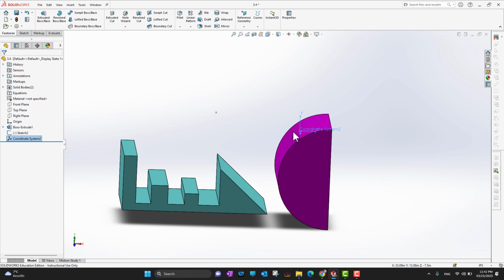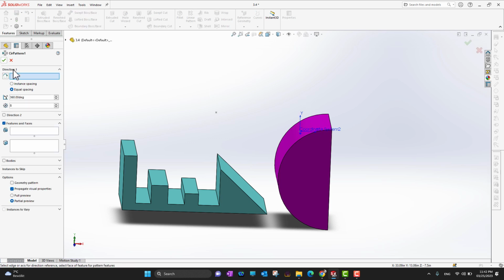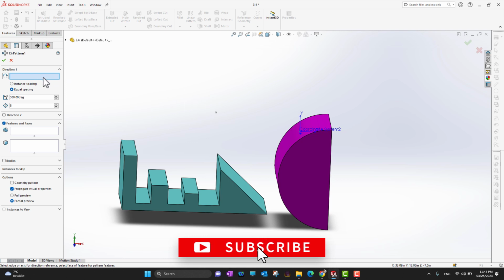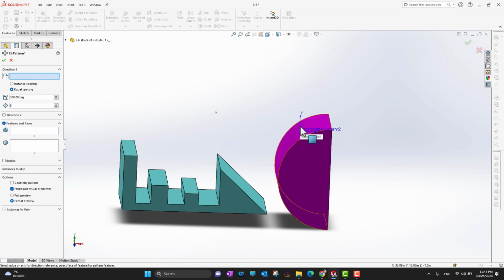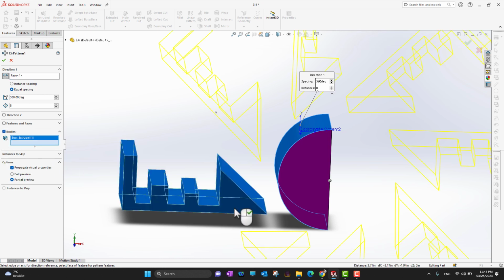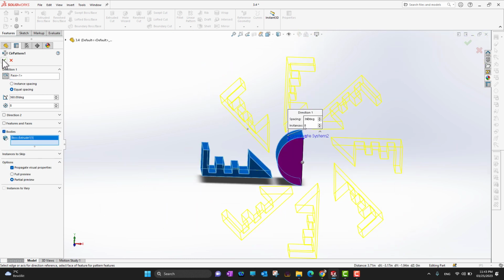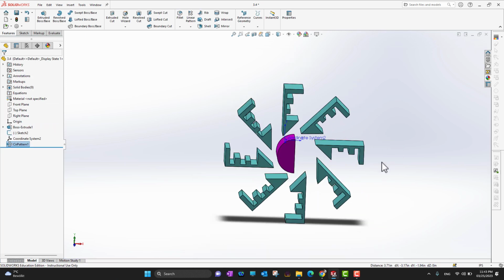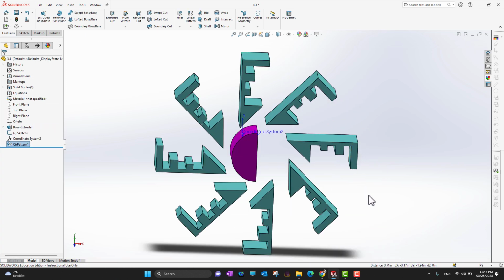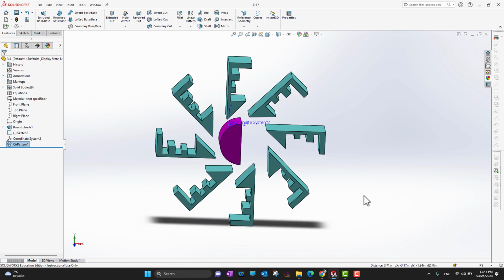If you want to use this coordinate system, let's say I want to make a circular pattern, in which we need an axis of rotation. Suppose I select this as my axis of rotation, Y, and then I can select bodies from here and select this body. In this way I can use this axis of rotation and make a circular pattern. So look at that. This is really powerful.